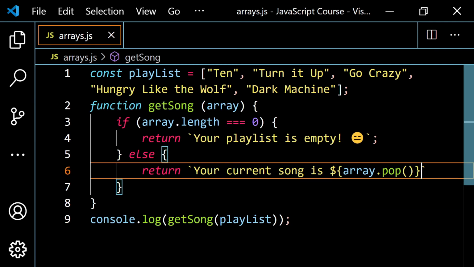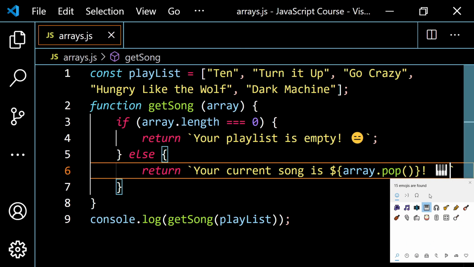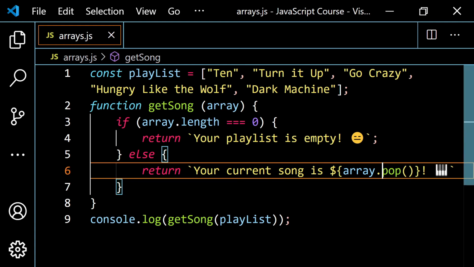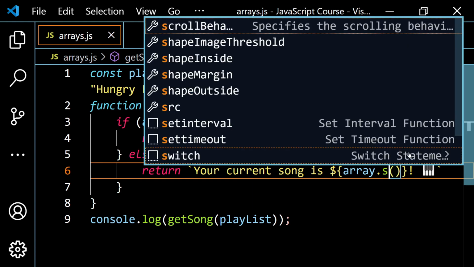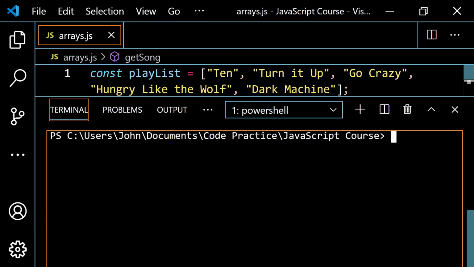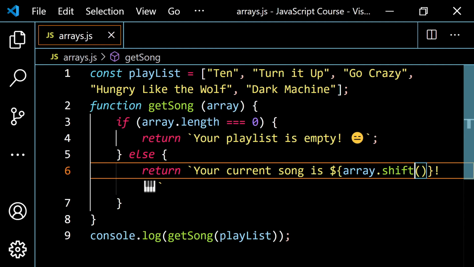We should probably put a period there or something like that. And let's do a music emoji. Do we have that? Yeah, let's do like a piano or something. That's fine. Okay, so let's come over here and change this. Instead of pop, it makes more sense to do shift because usually you want the first item up. So if we pop this open and clear this and run this, we get your current song is 10. That's as expected.